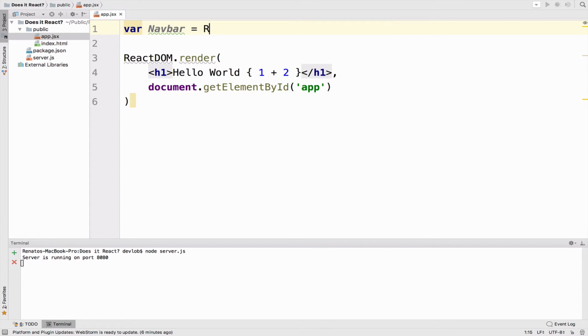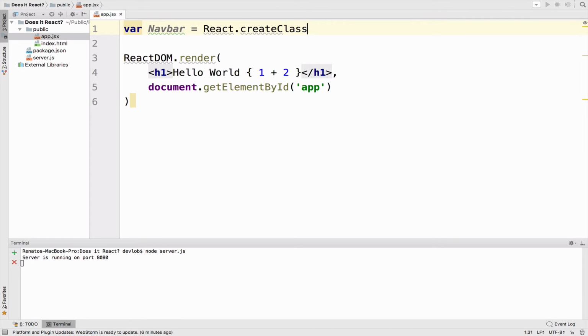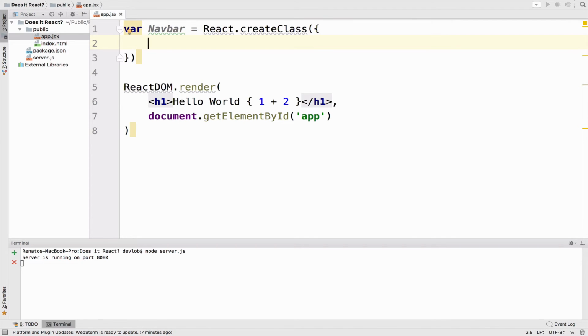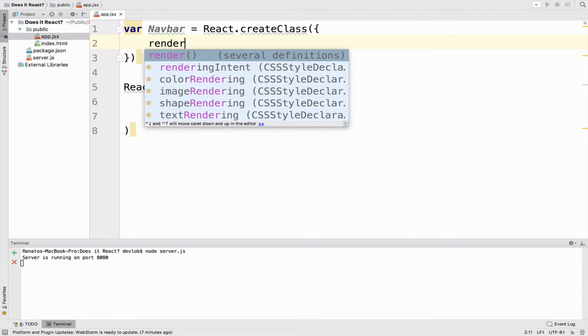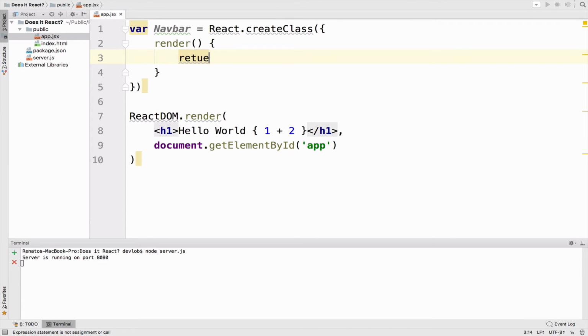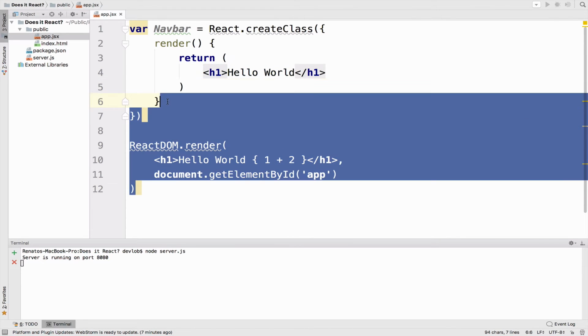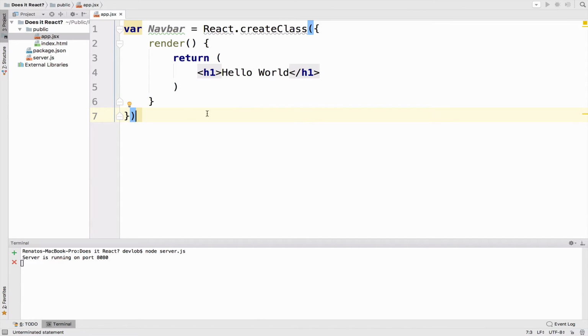Then I will call React.createClass. As you can imagine, this will create a class. Now inside I will call the render function, and I will just return h1 Hello World. I will delete the old code, and let's see if this will work.